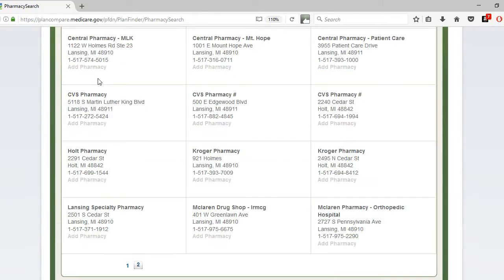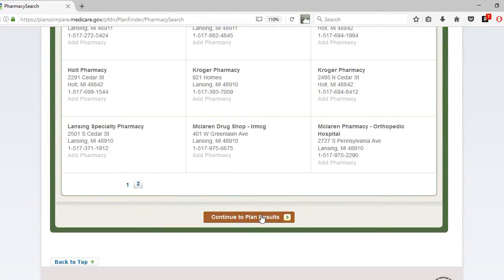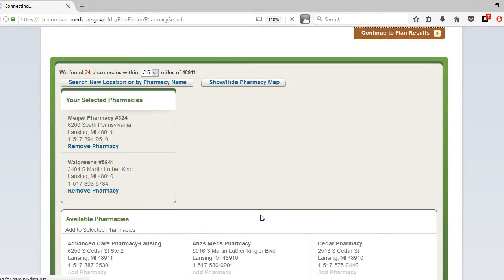I'll just click on the first one, Add Pharmacy. If I scroll up, you'll see your selected pharmacies. You have Meijer and Walgreens. You can only select up to 2. We will click on Continue to Plan Results.